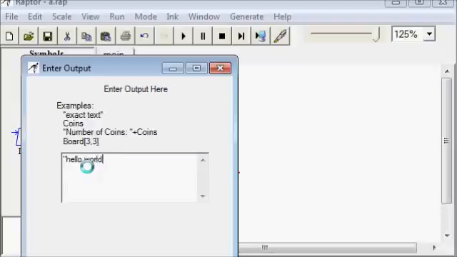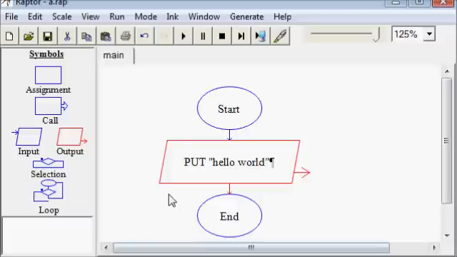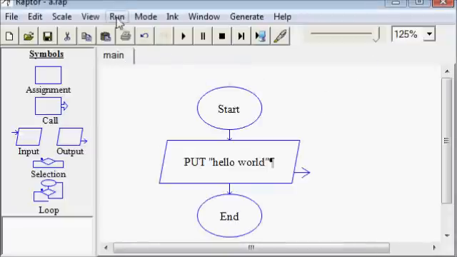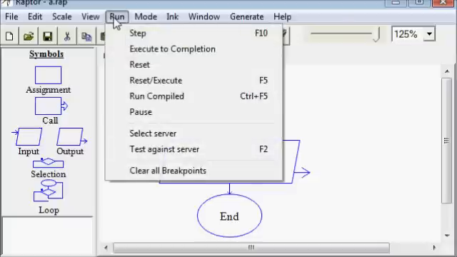If I want exact text output, I'm going to put that exact text into double quotes, like it shows in the example. A very common thing to do with a computer programming language is to do hello world. And although Raptor is not quite a programming language, it does share many characteristics of a programming language. It's really just a way to make flowcharts that run.